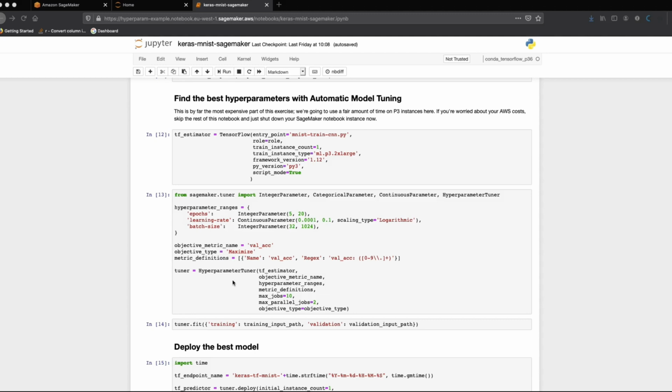There are a couple of best practices that are being illustrated here. One is that we're specifying the logarithmic scaling type on the learning rate as the range covers several orders of magnitude, so we don't want to try every value incrementally up to 0.1.